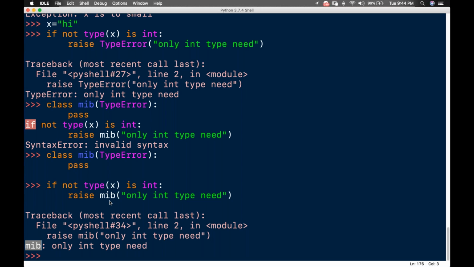Exception is nothing but an event, of course, and it will affect the program. You can put it like this: an exception is an event which occurs during the execution of a program that disrupts the normal flow of the program's instructions. So you have try, except, finally, and again you have else.